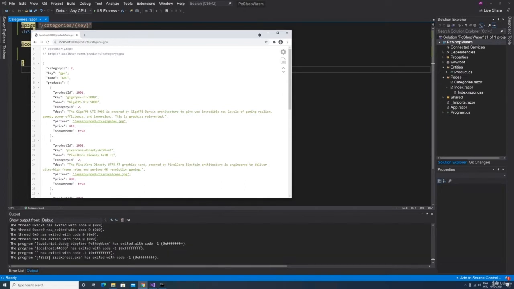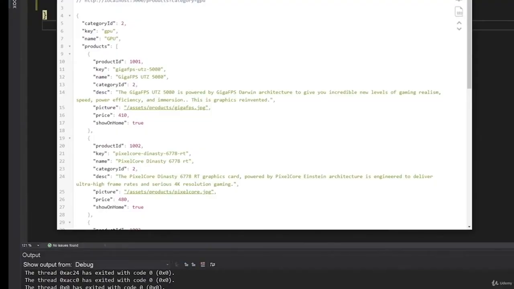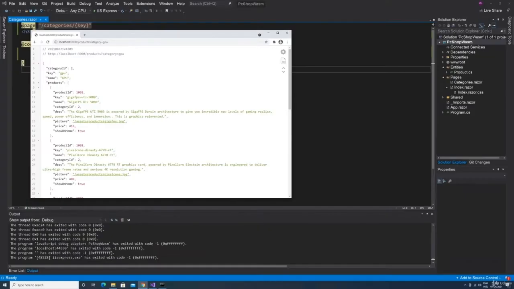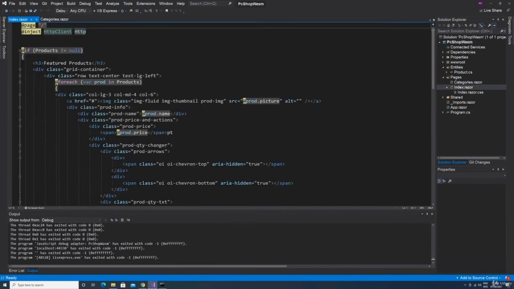This will show us a JSON data structure containing category data such as ID, key, and description, and also an array of products that belong to the category. So basically, the challenge is to copy the entire code from the homepage and replace the call from the homepage endpoint to this endpoint, and show on the page only the products of that category, and at the top of the page the name of the category. Let's do it. Open the index.razor file.